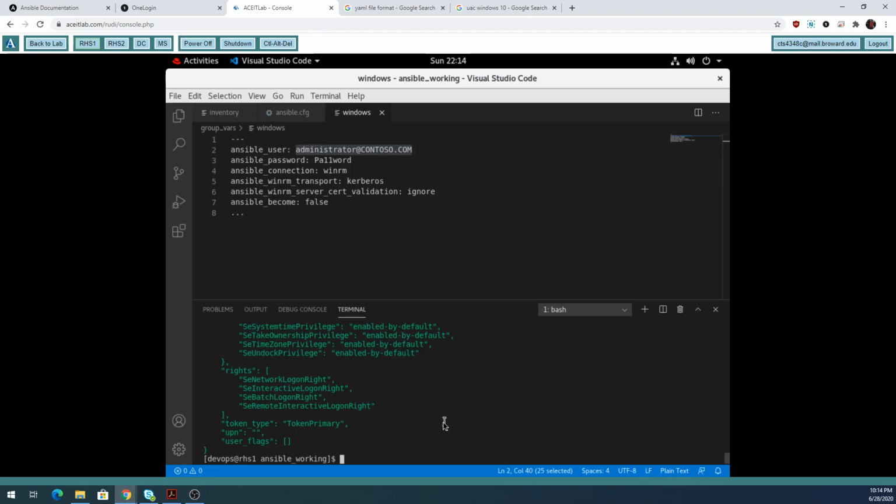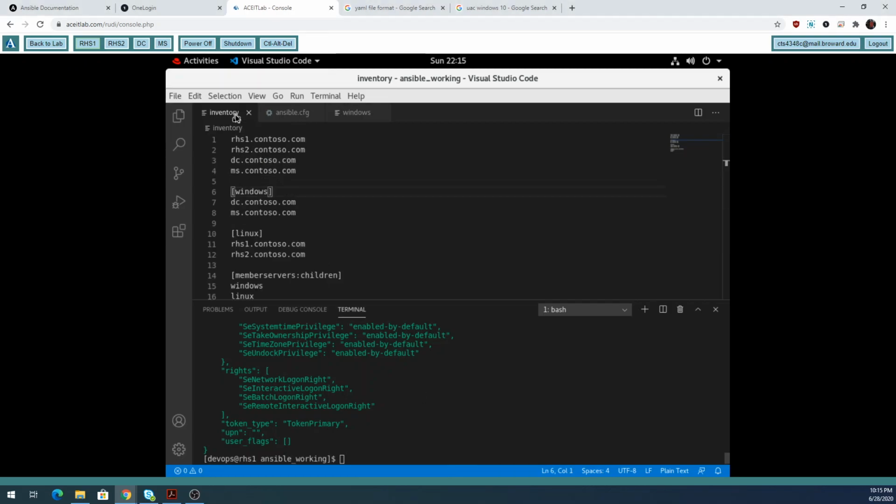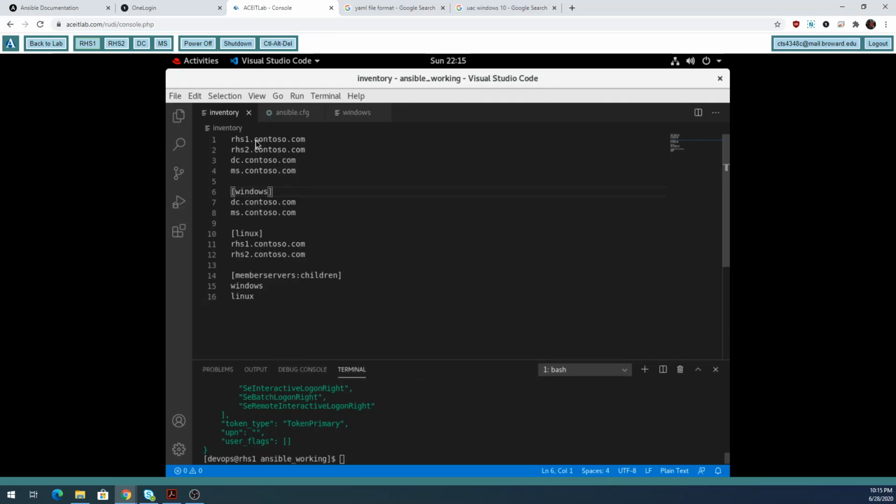Okay, so I am going to end this video now. So what we did in this video is we created an inventory file and we also created a working configuration file. Our inventory file looked like this. We added some hosts. We grouped a couple hosts together. We grouped some other hosts together, and then we grouped multiple groups together.